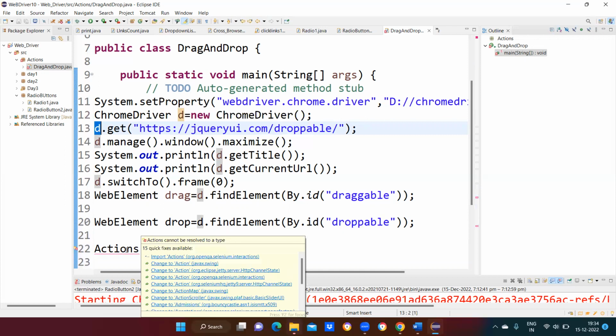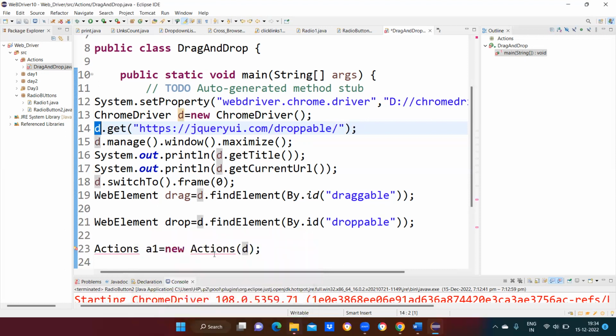Now change it to Actions. Import Actions from org.openqa.selenium.interactions, it is a user interaction. We need to change to import org.openqa.selenium.interactions.Actions. Now again, what is the variable here? What is the variable you mentioned? a1. Now we write a1 dot.